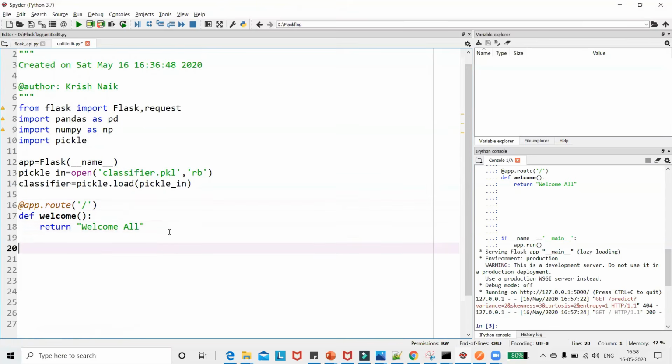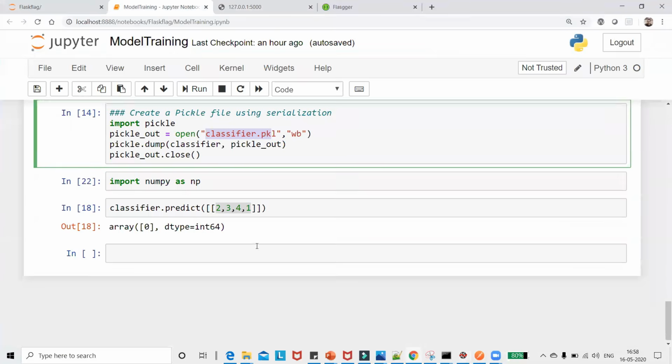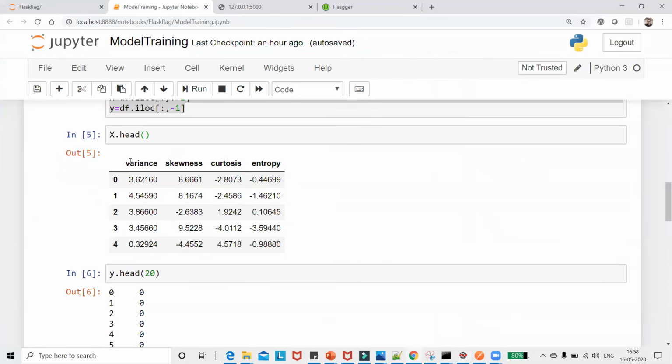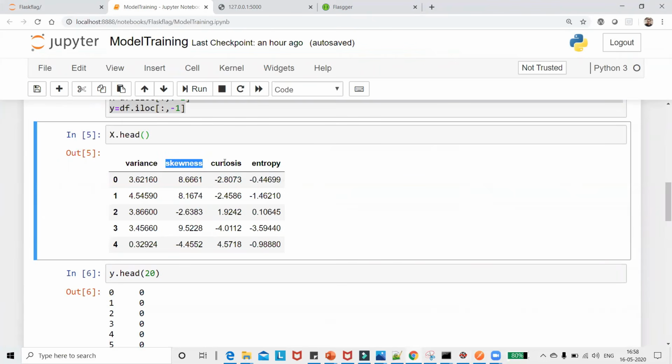Now the next step is that I will create a function which I'll call predict_note_authentication. This is another function, and the main work of this function is about the parameters I have to provide. If I go inside this particular page, there are 4 features that I need to provide: 1, 2, 3, 4.